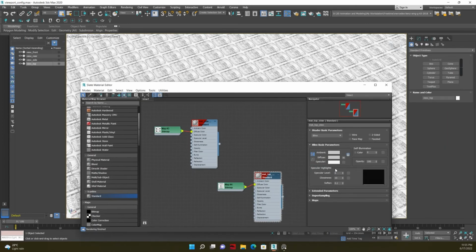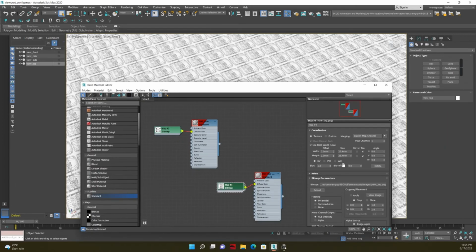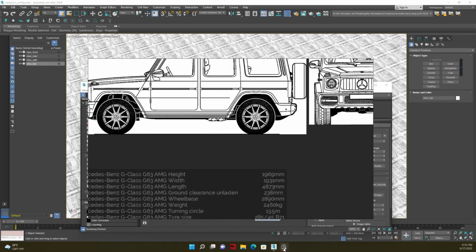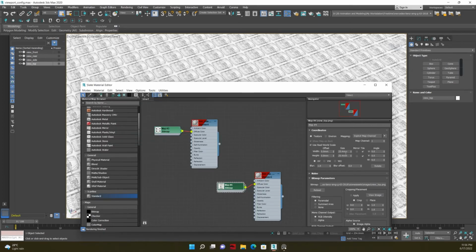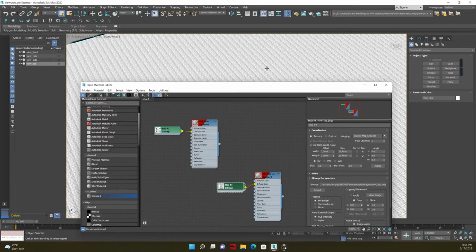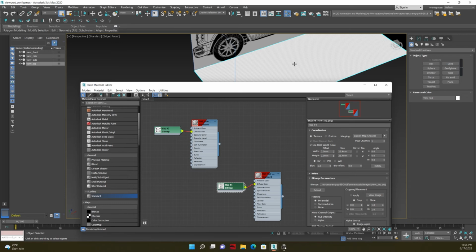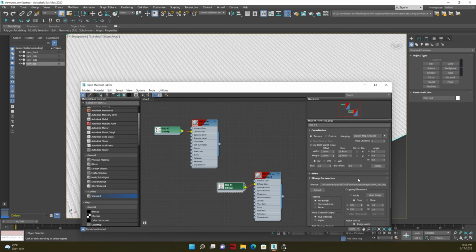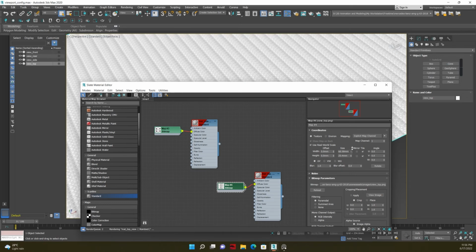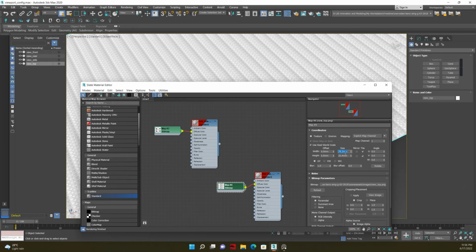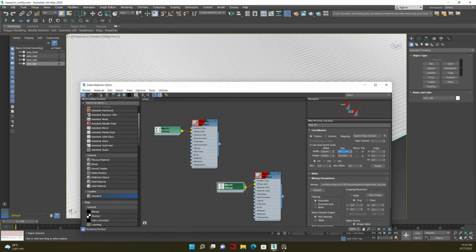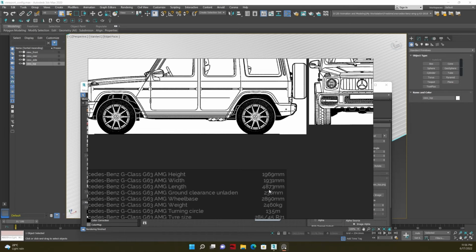I will set the bitmap size to our size. The length is 4873. Let's see what the length is here. This is the length, so I will set 4873, and our width is 1931.